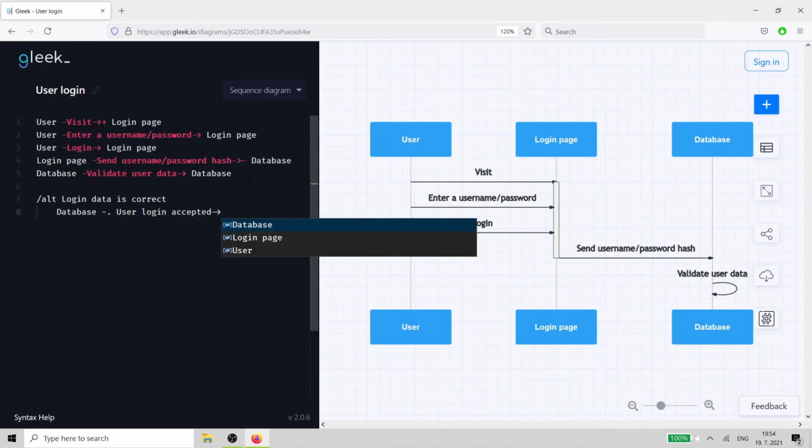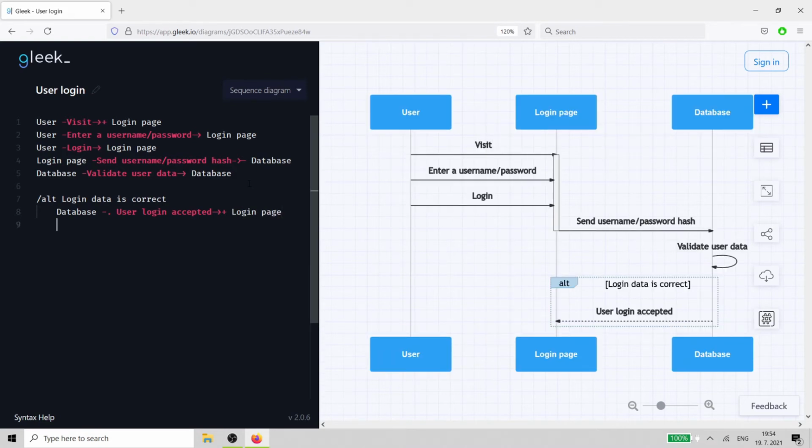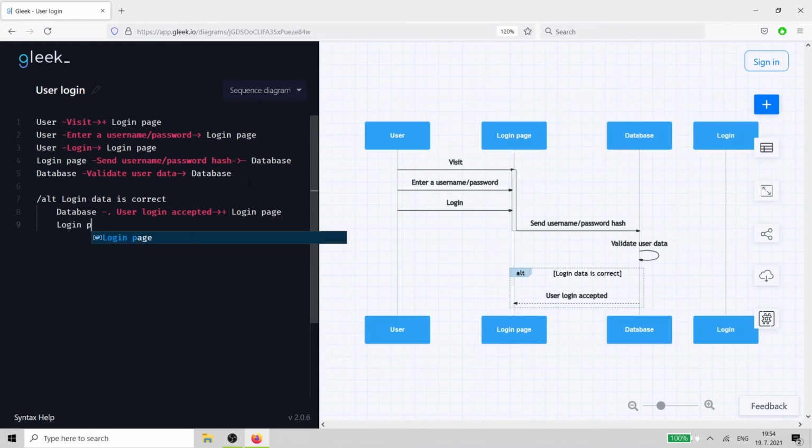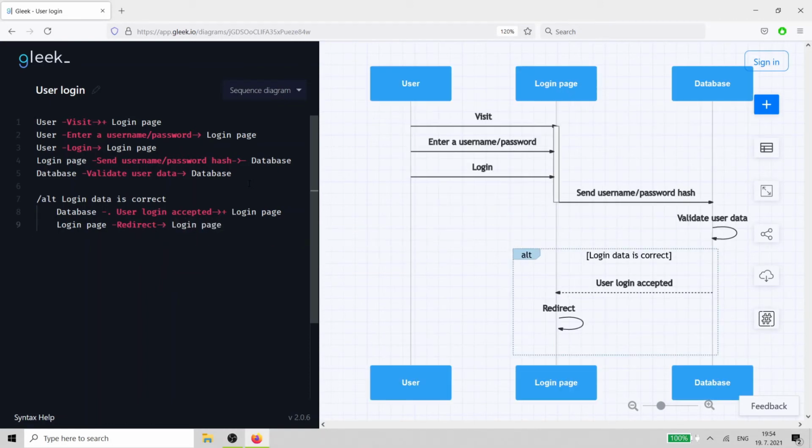So the login data is correct. The database sends a message that the user login has been accepted. This is a reply message, so it can be shown with a dashed line. The login page will also need its activation bar triggered. Don't forget that plus symbol.